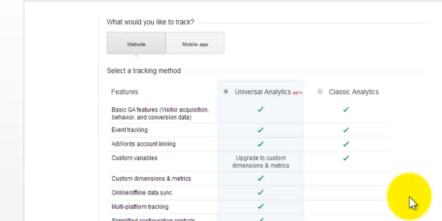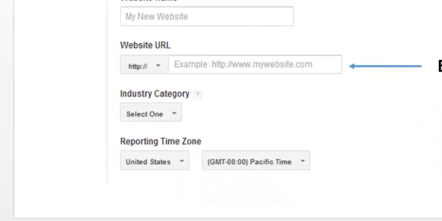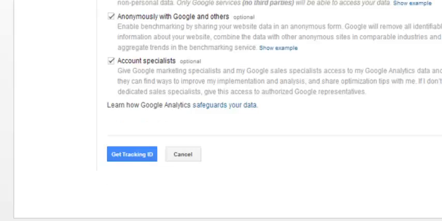Then they're going to ask you what you would like to track, and they'll give you the features: Universal Analytics, Classical. Setting up your account, give an account name. Whatever you maybe gave your blog name, give it a name. Same with the website name. And then you want to put your Blogger web address in the website URL. Select the industry category. If it's about people and blogs, pick that. And then your time zone.